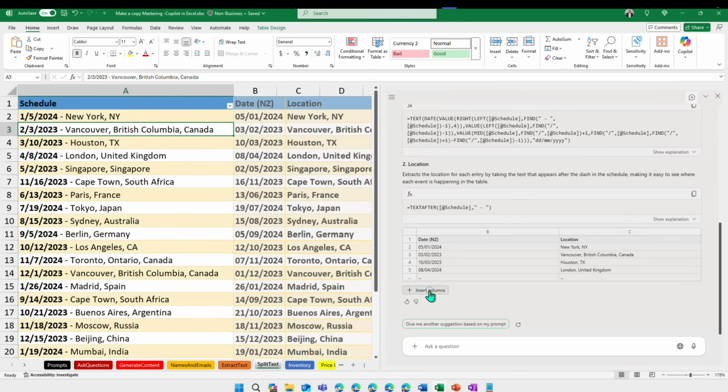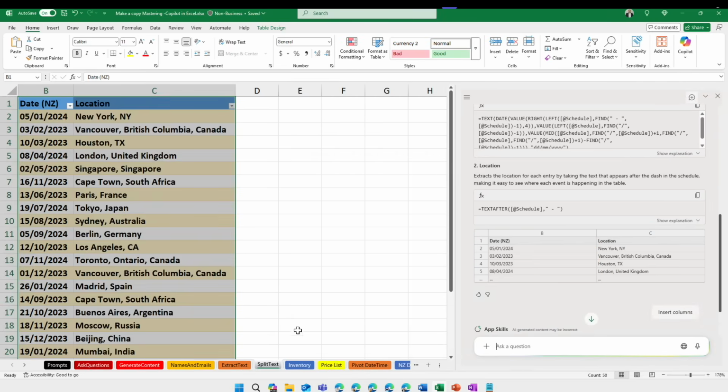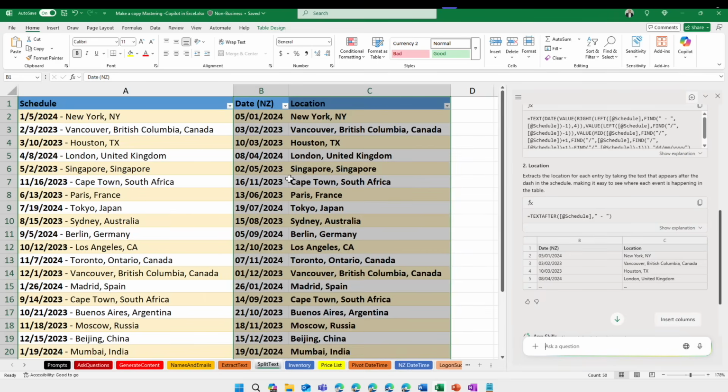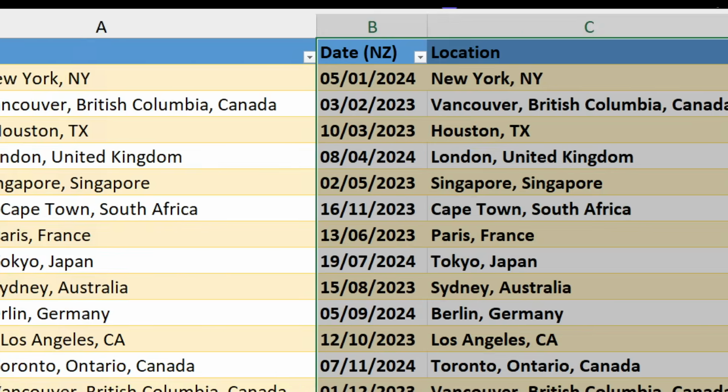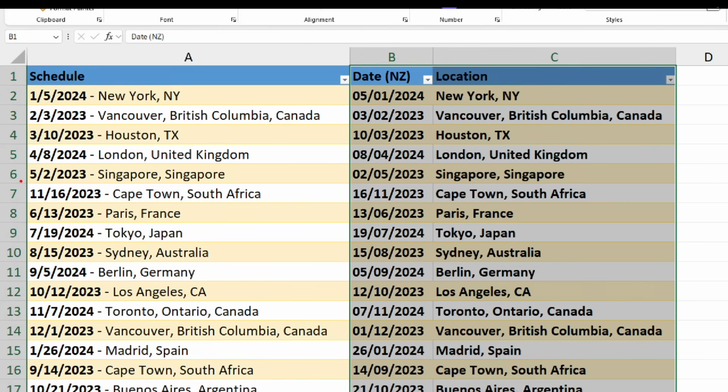So I can click on insert column. This is going to put that information in the sheet. So if we look at side by side, let's pick an example. Let's pick London. So the date is being changed, or at least the format of the date. Date is the same, but the format is being changed from US to New Zealand. That is the first task. Second, I wanted to extract this information and put it in a separate column. And when Copilot did it, it created a location heading and created that in a different column.